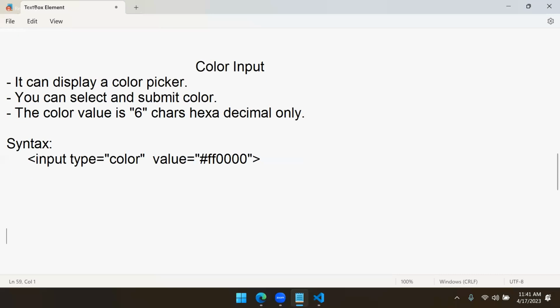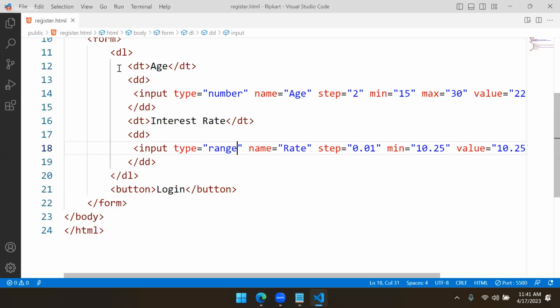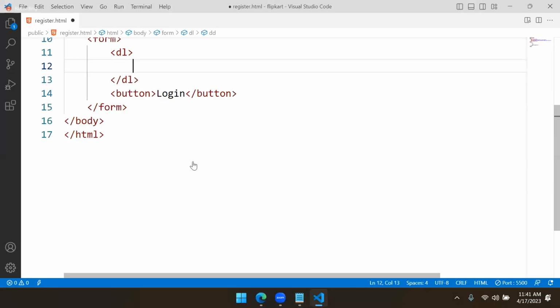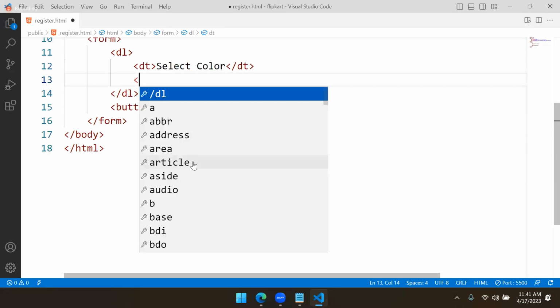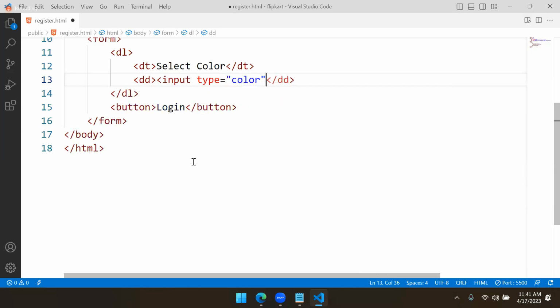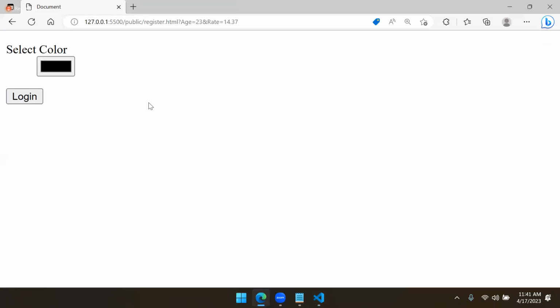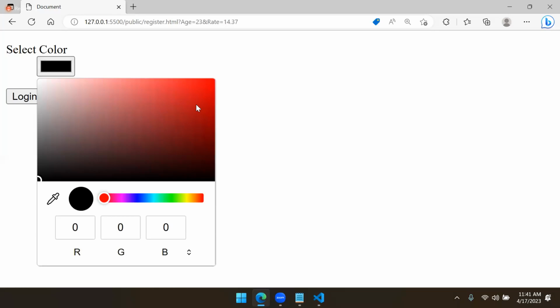That is a 6-character color code actually. So I am writing here. I will just put an option here: select color, and in the data definition, input type is equal to color. And with input type color, you can see there is a color picker here, and you can click and choose any color.